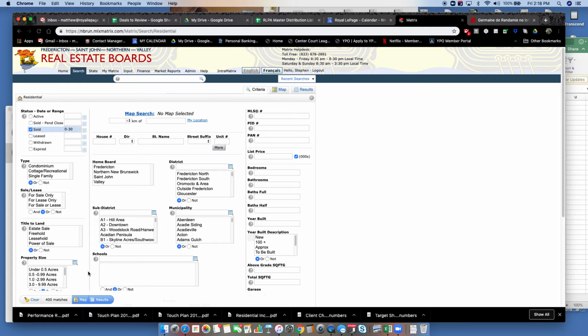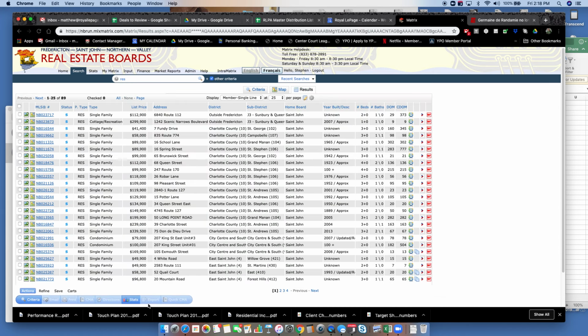worth of sold properties. And I'm just going to pick the St. John area, and that's going to give me 89 matches. So there have been 89 properties that have sold in the last 30 days in that market area, that board area. And all I want to do is call up the results for that.